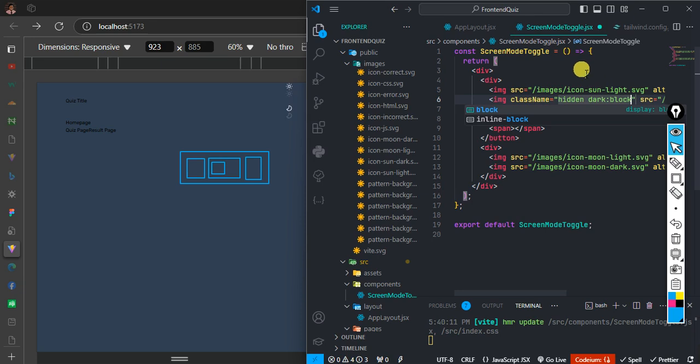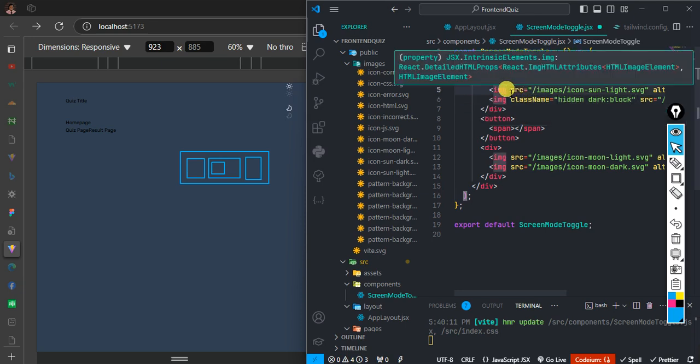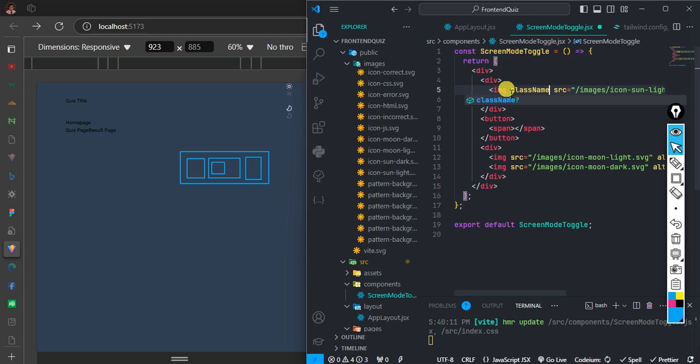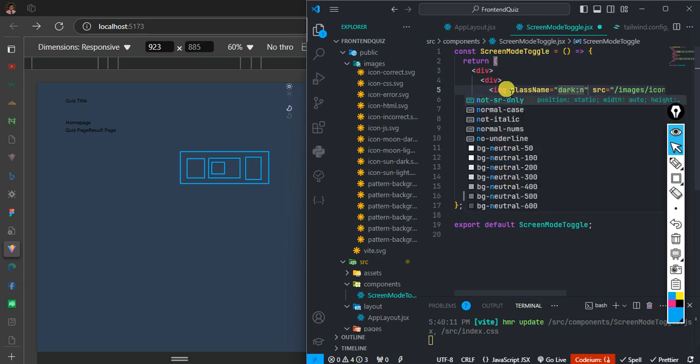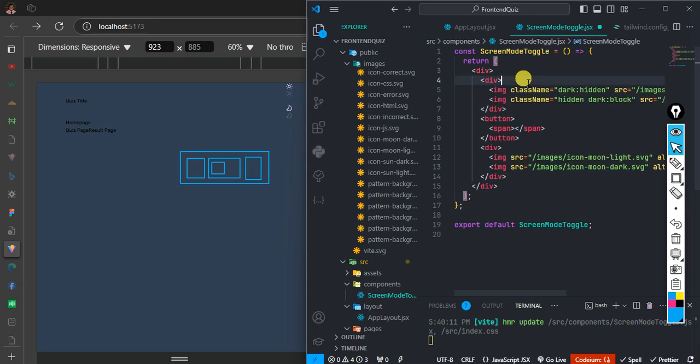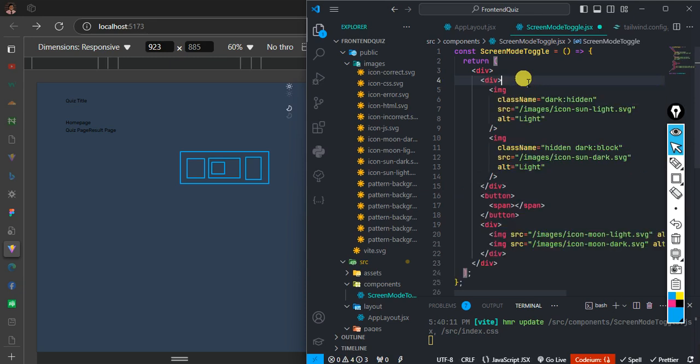So for this one too, we just reverse it. So class name like that. This one is going to display by default, but when it is in dark like this, it's going to be hidden. Notice I don't need to talk about the light because it's showing already. There is no need of saying that it shows already. Save it, and now only one of them will show.